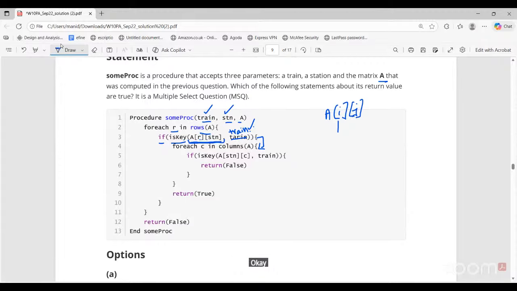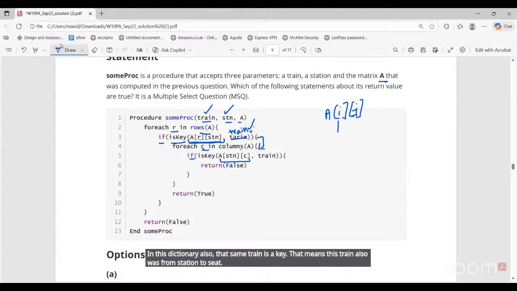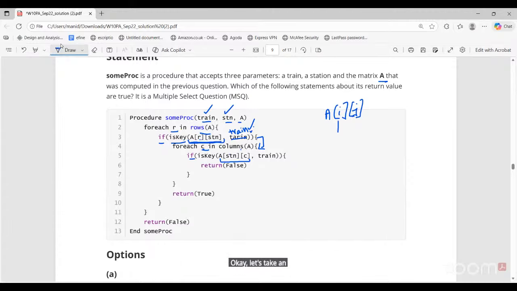Okay. So for each C in columns of A, again, what are columns of A? Same station numbers, right? So if in this dictionary also that same train is a key, that means this train also goes from station to C. Okay, let's take an example. Let's say that train is T1, station is sequence number 5.